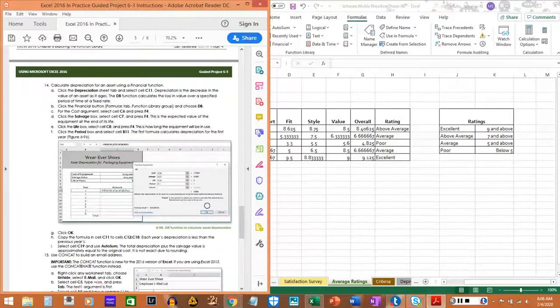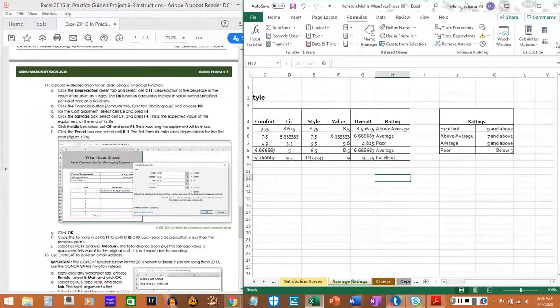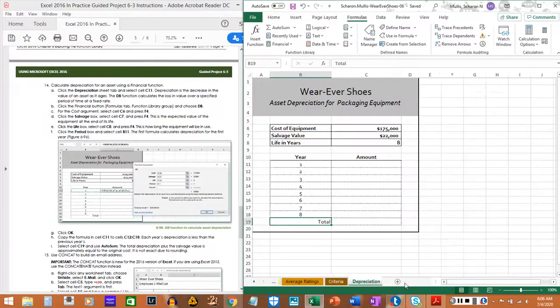Alright, moving on to step 14. Before we even move on to that, we want to do a Control S to save. Step 14 says we're going to calculate depreciation for an asset using a financial function. 14A says click the depreciation sheet tab. So that's over here, and select cell C11.